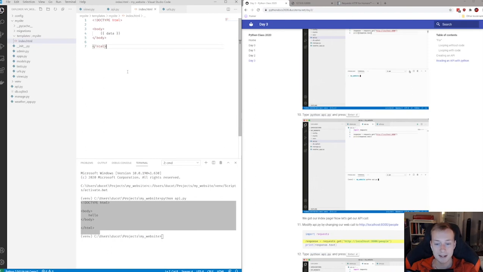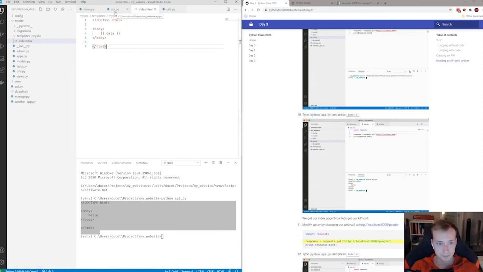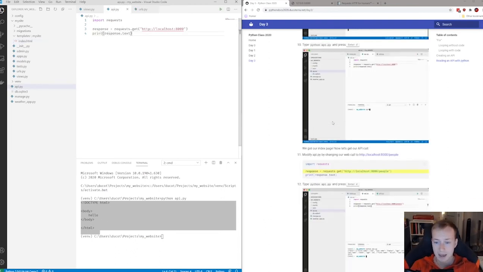So we've communicated data from one Python script to another using a web API, which is pretty cool in my opinion. But let's do something a little more powerful than that. Now we're going to work with that JSON that we had made before. So back to api.py, and we're going to replace some things.